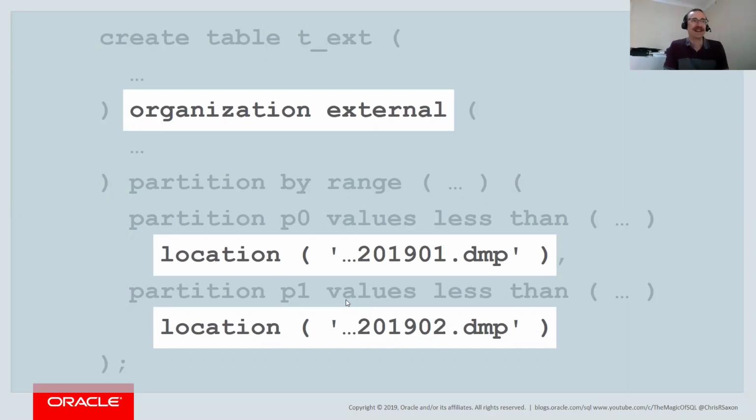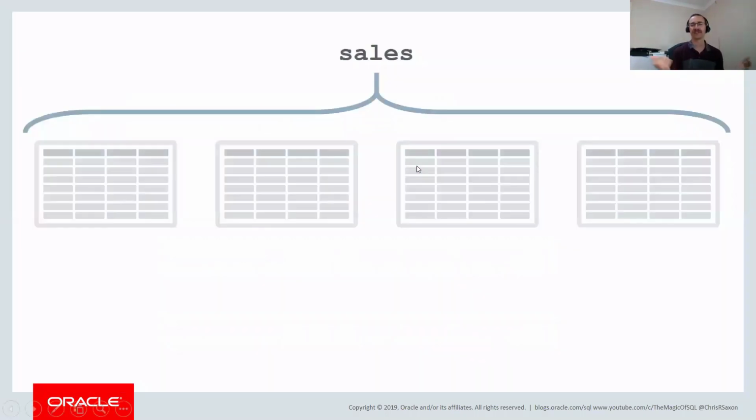Yes, absolutely can. All right then, so let's walk through how this process might work. So let's say we've got our normal table and it's partitioned up. So we've got our sales table and we've got 4 different partitions.